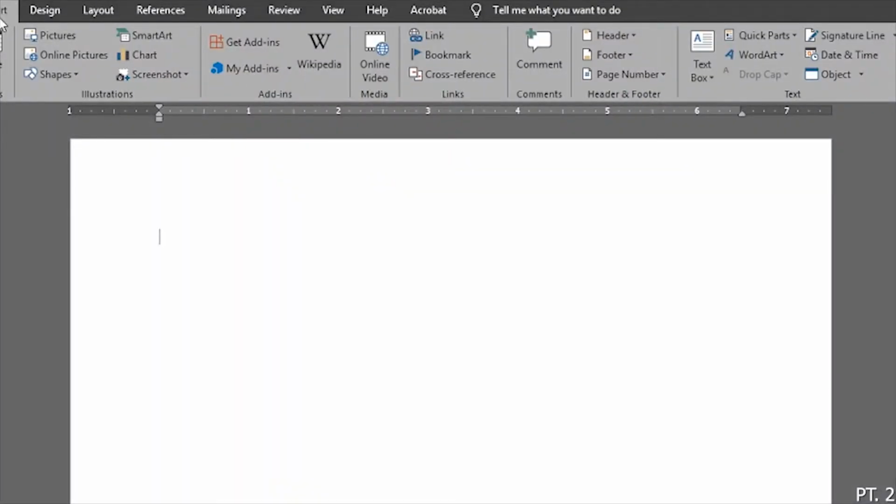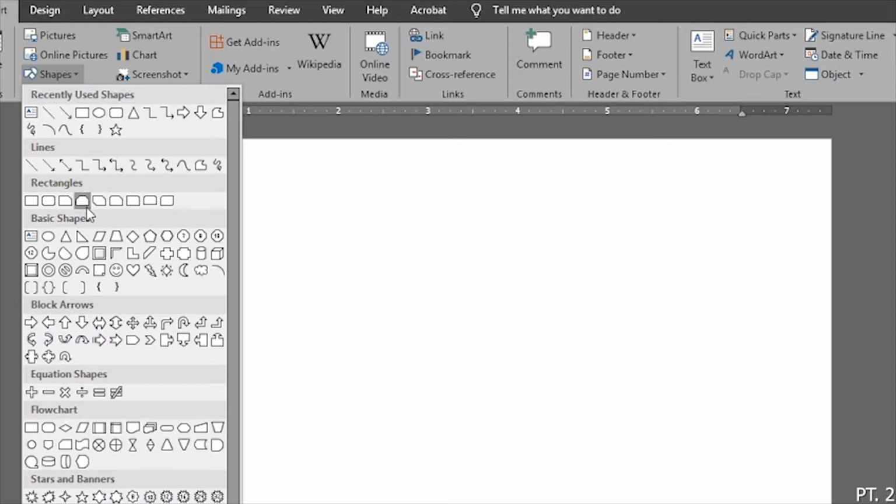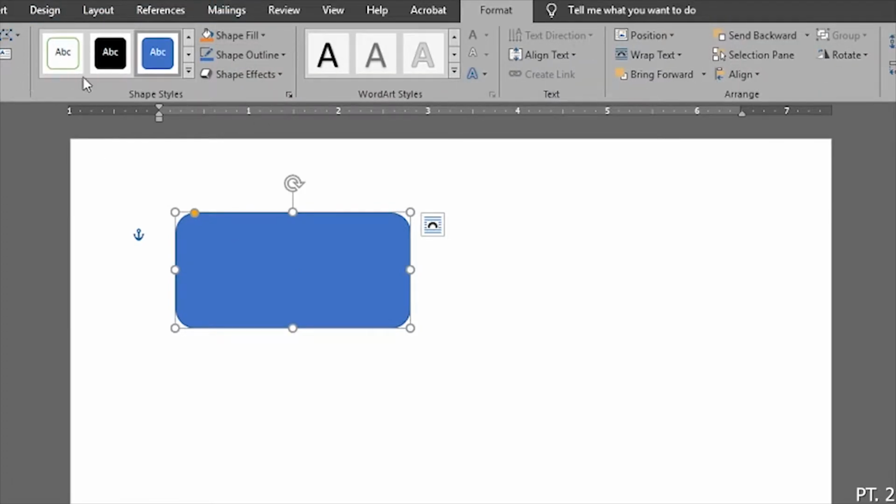The next thing we're going to look at on insert, again, you have online pictures, then you have shapes, and I'll show you a couple of things with some shapes real quick. Let's pick a rectangle, and then you have that, again, another contextual tab so that you can play around with it. It's going to be very similar to the pictures.